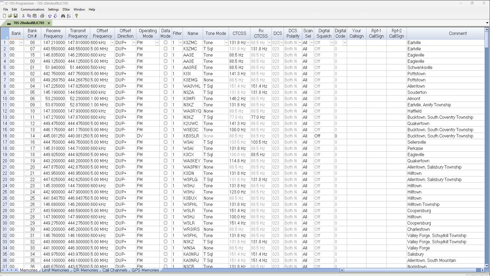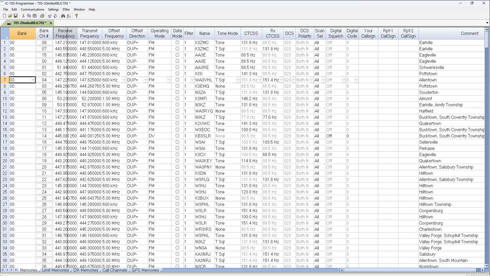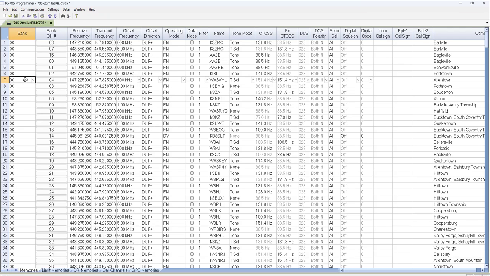He built it. And then in working with it, he started moving up and moving down. I can take this one right here and move it up one. And notice that the bank channel number, let me make this bigger, the bank stays the same, but the bank channel number goes with the frequency. That is a part of the information that is embedded with that channel. The programmer is actually giving you something here that the radio does not.